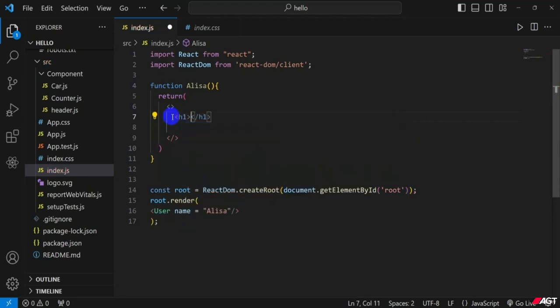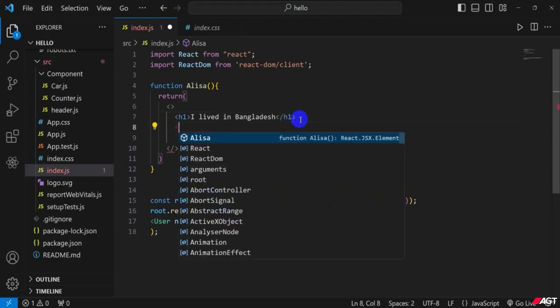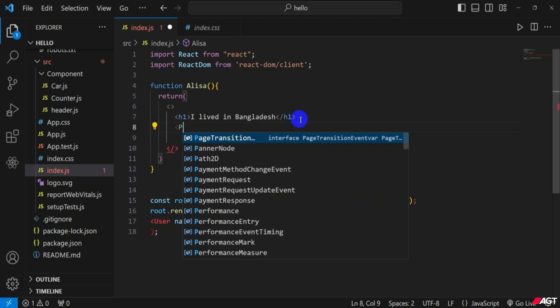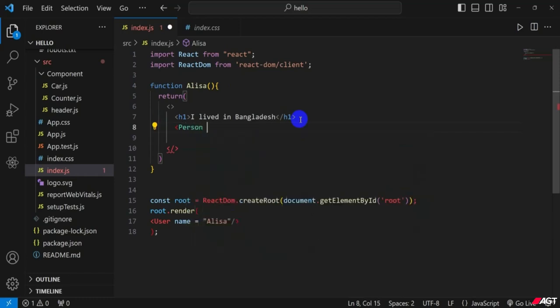Okay, is the h1 tag and starting closing, and here I'm insert from is the I lived in Bangladesh. Okay, is Bangladesh, and now here I'm insert from is the person. Okay, so now I'm create is the person class, and now here I'm insert the name is equal, so the name is the Alisa. Okay, and now I'm closing for in this the parenthesis.